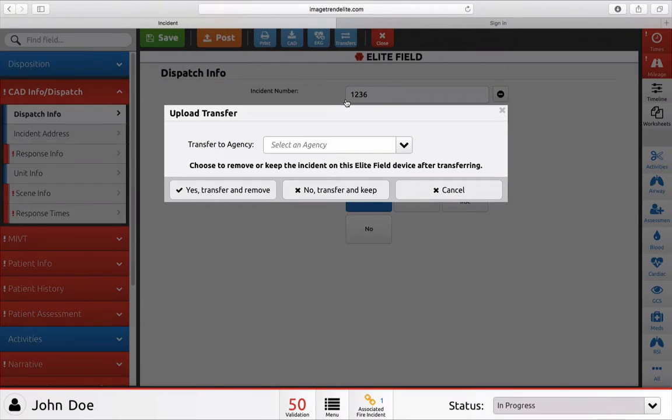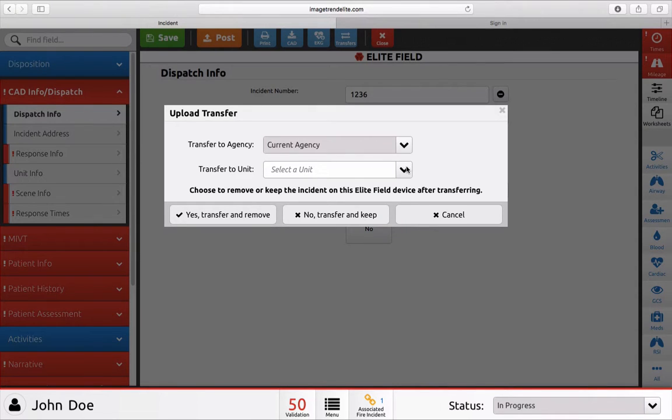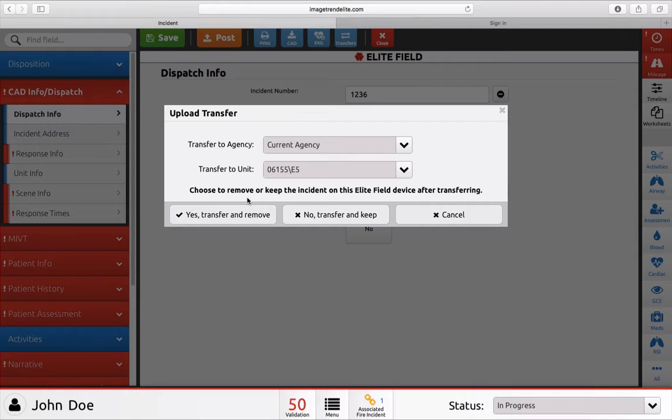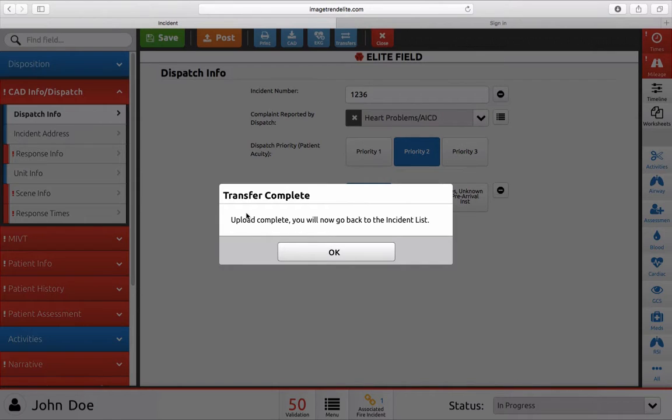Then select Upload Transfer. Select the agency that you're transferring to, which in this case will still be your current agency. Transfer to a unit. Select your unit. Then you can select Yes, Transfer, and Remove. When it's done, it will read Upload Complete. You will now go back to the incident list.